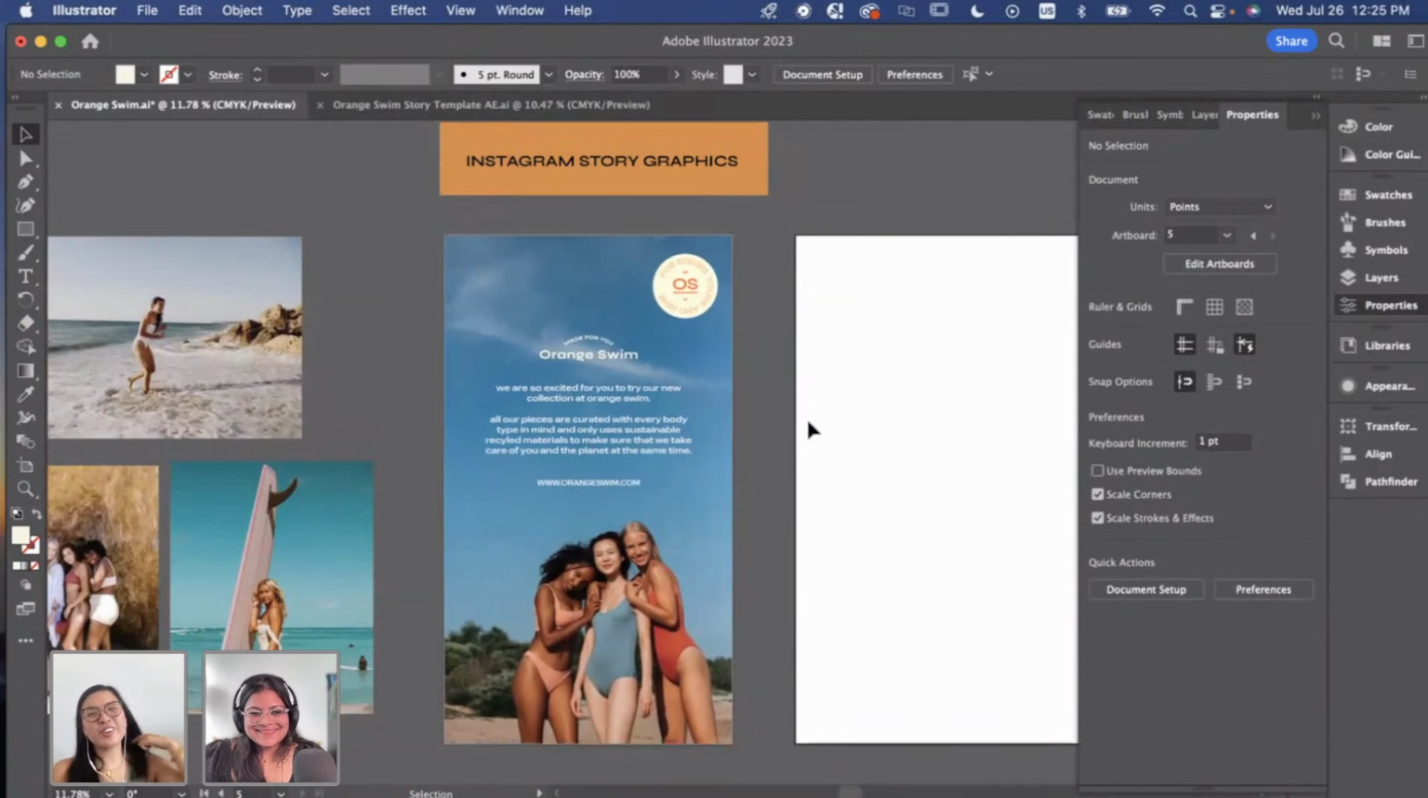As one of a story template, as you click, you'll be like, oh, Orange Swim. And then it's made for you, showing what they do. And then a little website link, like hello, and then click. A little call to action, always necessary. So that is one of the Instagram story graphics.